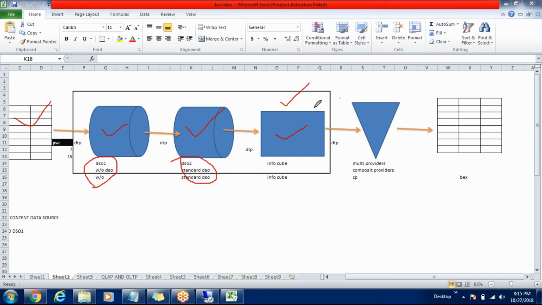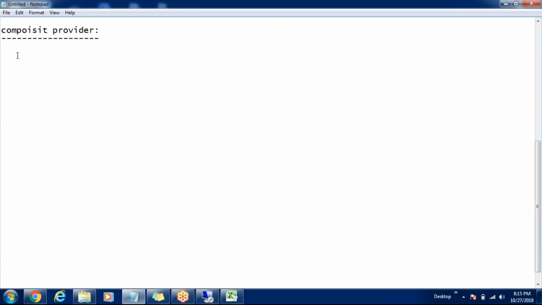So can I consume InfoCube directly, or do I need to create any virtual provider? If I create virtual provider, what is the advantage? Why am I not going to create queries straight away on the cube? May I know the reason for that? If you understand the flow, I am involving multi-provider. May I know the reason why I am involving multi-provider?